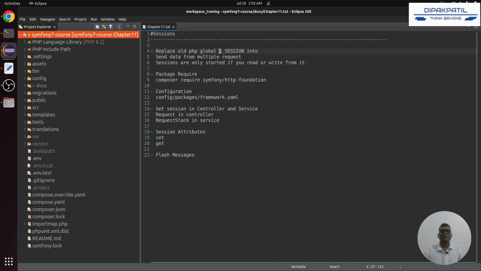In old native PHP, we used the $session variable to set and get values in this global variable. But Symfony provides the HTTP Foundation library that can handle sessions quite easily, and we can handle that in the services as well as in the controller. In a Symfony application, the use is the same: to send data across multiple requests, or another use is flash messages, which we have already seen lots of times.